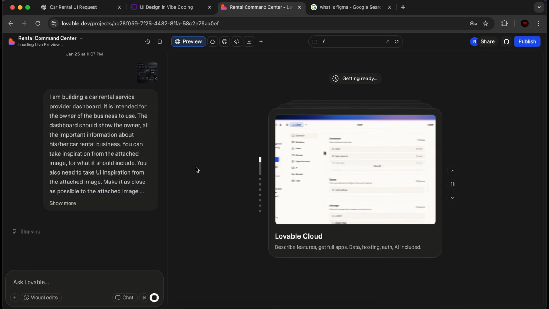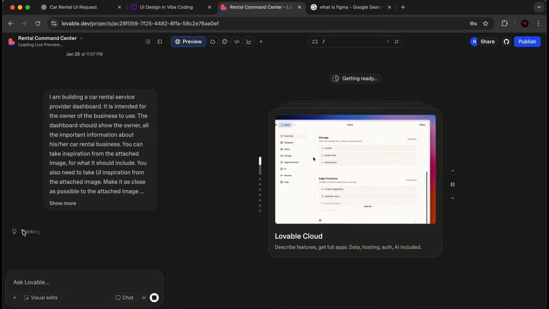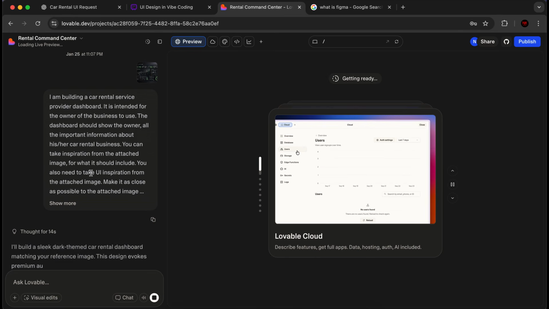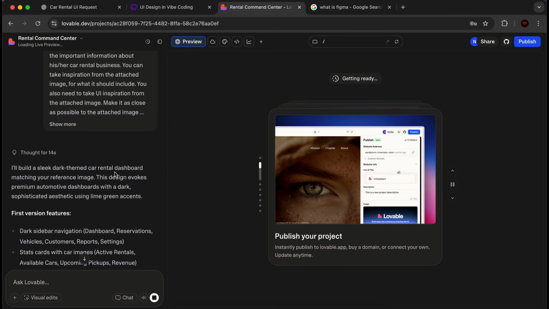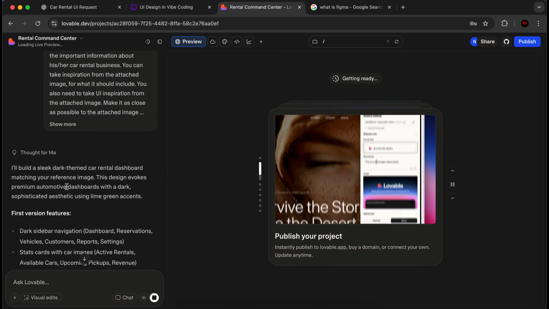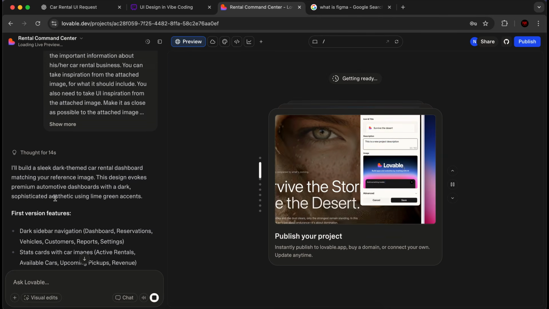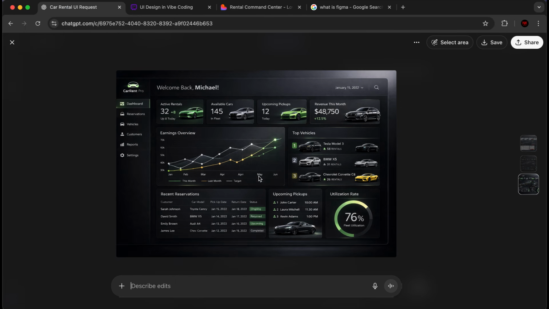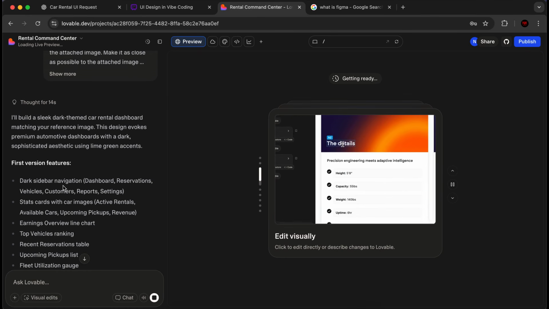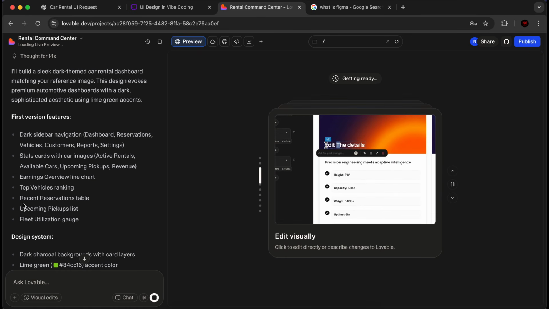So it's taking in our prompt, it's thinking, and this is the paid version of Lovable now. Earlier on, we were using the free version. And so it's saying, I'll build a sleek, dark-themed car rental dashboard matching your reference image. This design evokes premium automotive dashboards with a dark, sophisticated aesthetic using lime green accents. And that's exactly what we had over here. We had lime green accents on top of a black, dark screen. So first version features, it's mentioning all of that. All of this is picked up from the image.